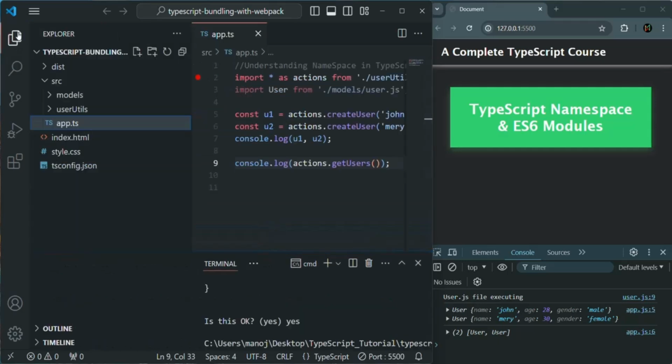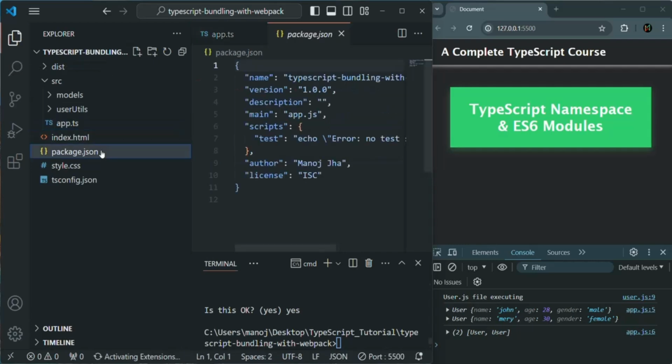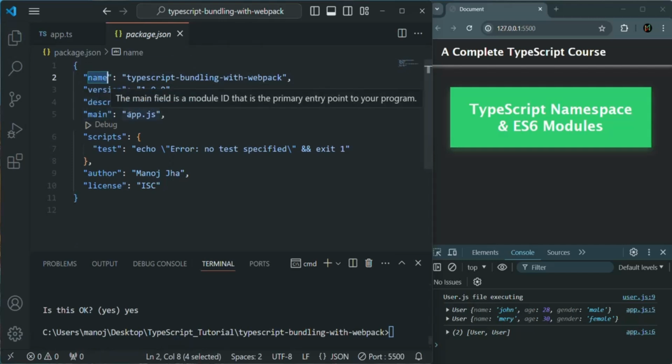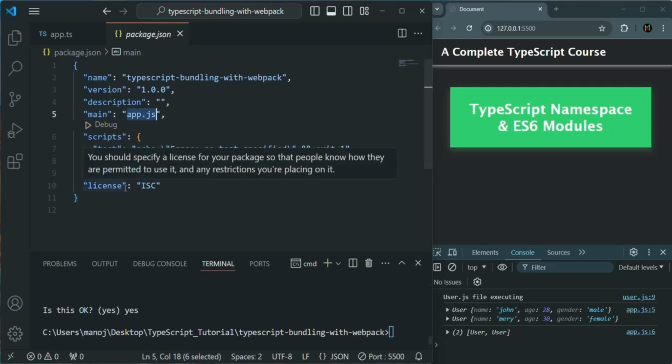So now if I expand this, you will see that here we have package.json. Okay, so this is the name of the project, version, description, what is the entry point. We have specified app.js, then we have the script, author and license.